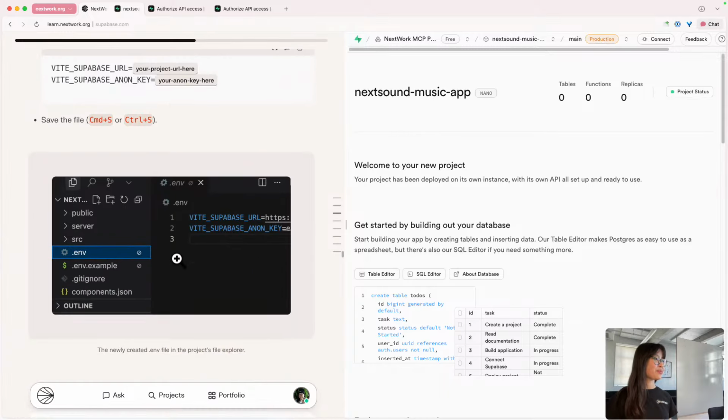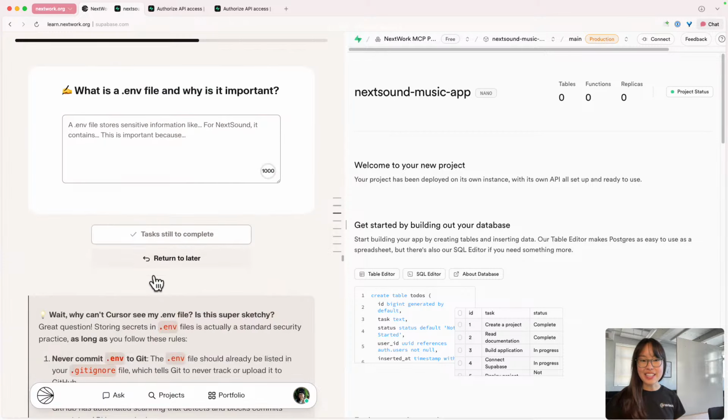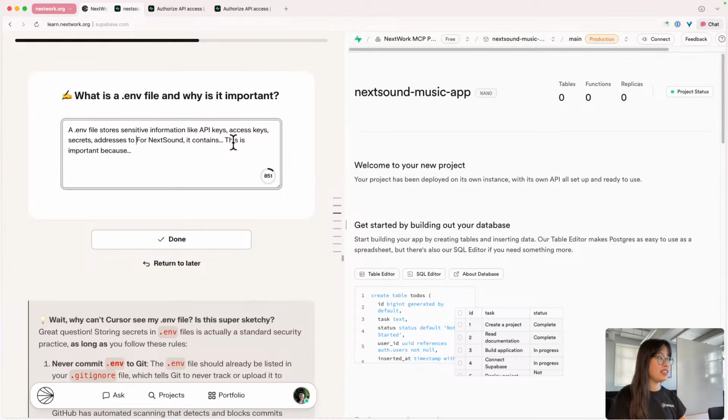Okay, so now that we've done all of that, we've saved the environment file. We can now answer a few questions about what we created and why it's important. An environment file, or a .env file, stores sensitive information like API keys, access keys, secrets, addresses to databases. For NextSound, it contains the address and access key to our Supabase project.